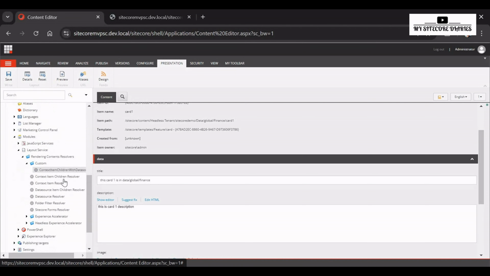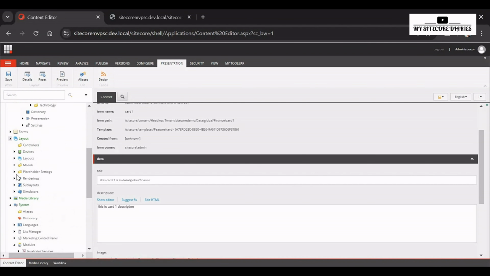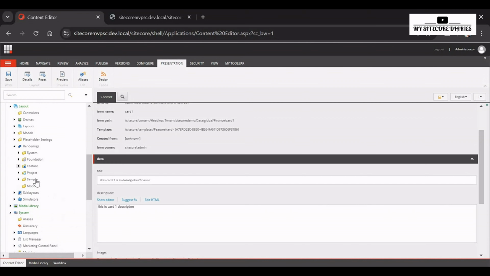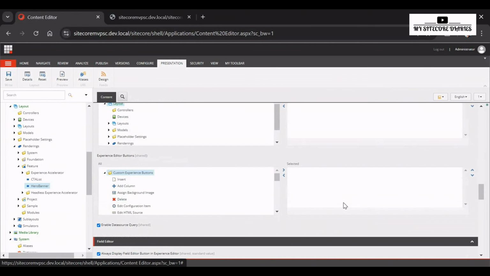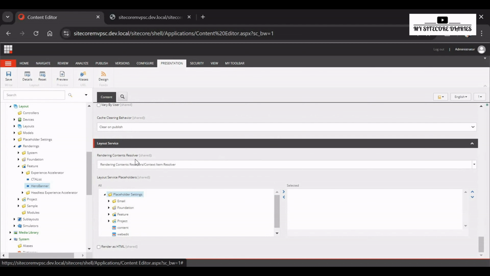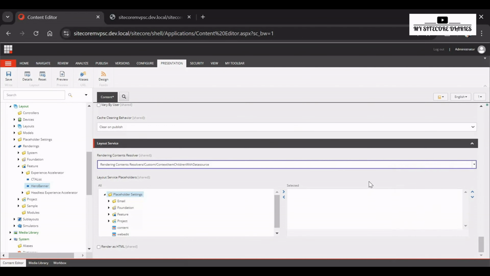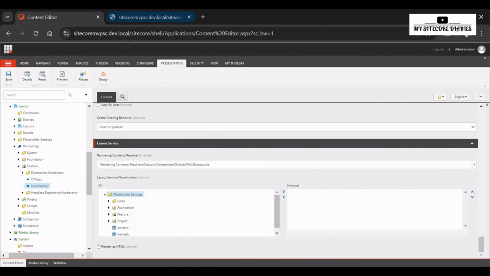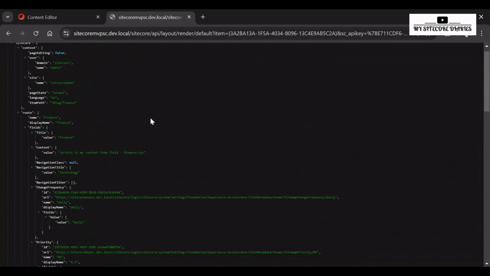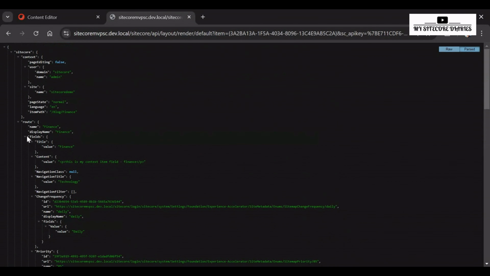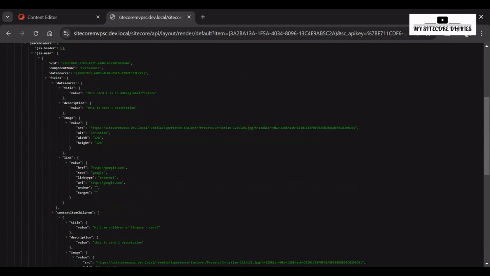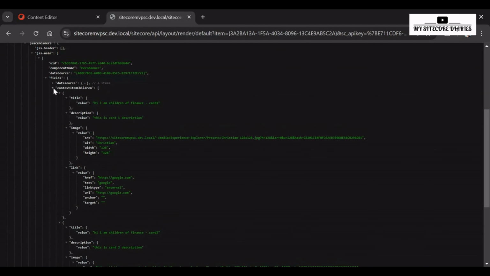We'll go to our rendering, layout, rendering, feature, hero banner. Then we'll go to rendering content resolver field, and we'll choose our resolver, context item children with data source. We'll just save it, and we'll just reload our layout service. So as you can see in our layout service, under main we have a component called hero banner, and we are getting the field as data source. So this is our data source field and context item children. So card 1 and card 2.